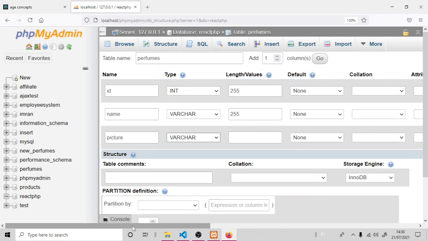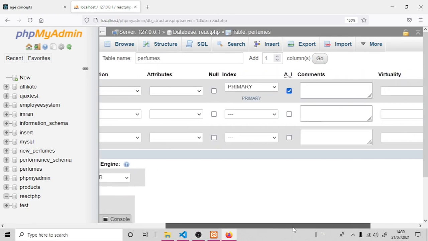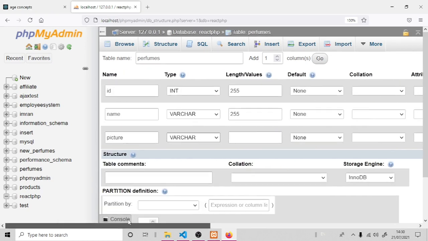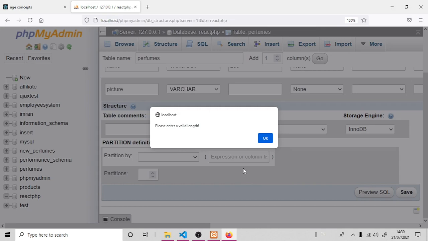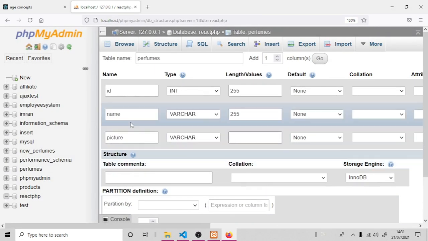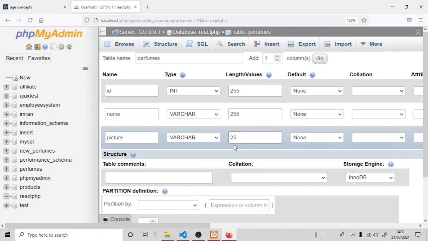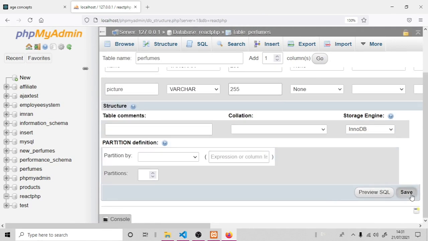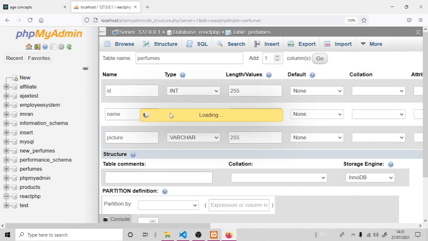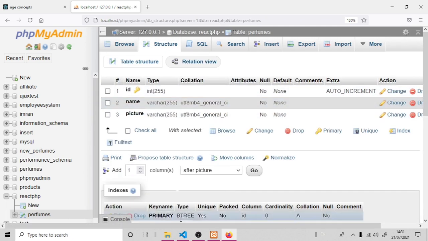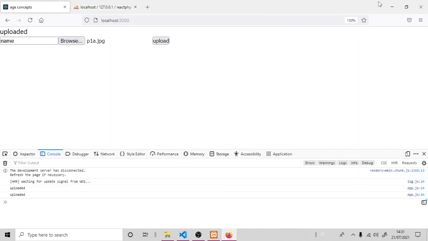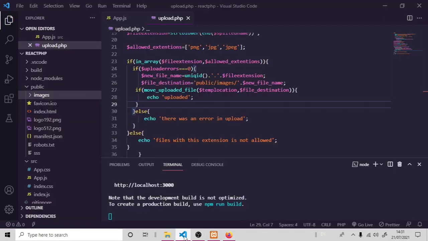So next is to save this. So let's save it. Please enter a valid length. Then it's supposed to be 255. So I have a table known as perfumes. So let's go back to the PHP and continue working.